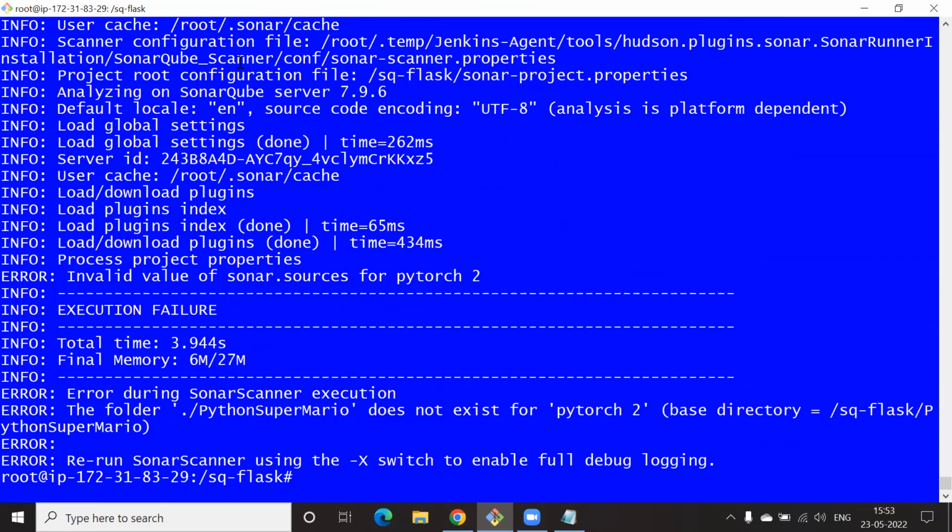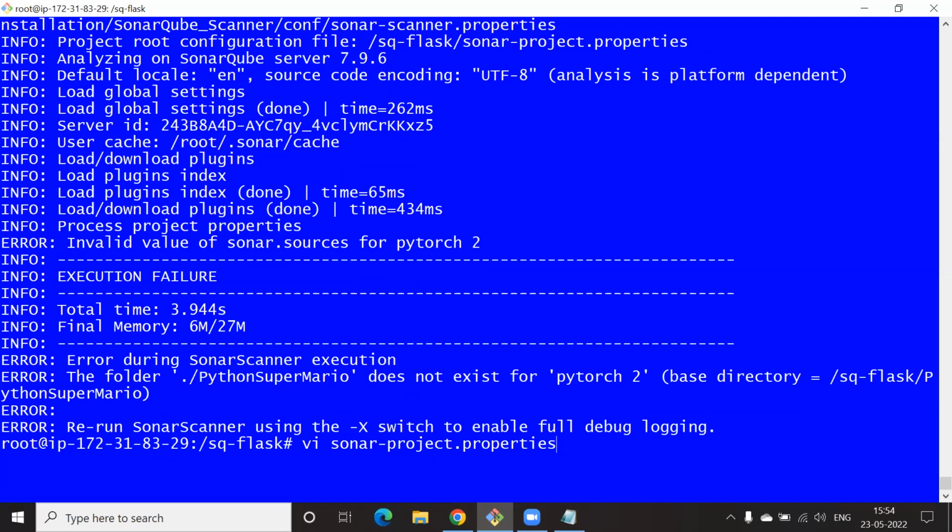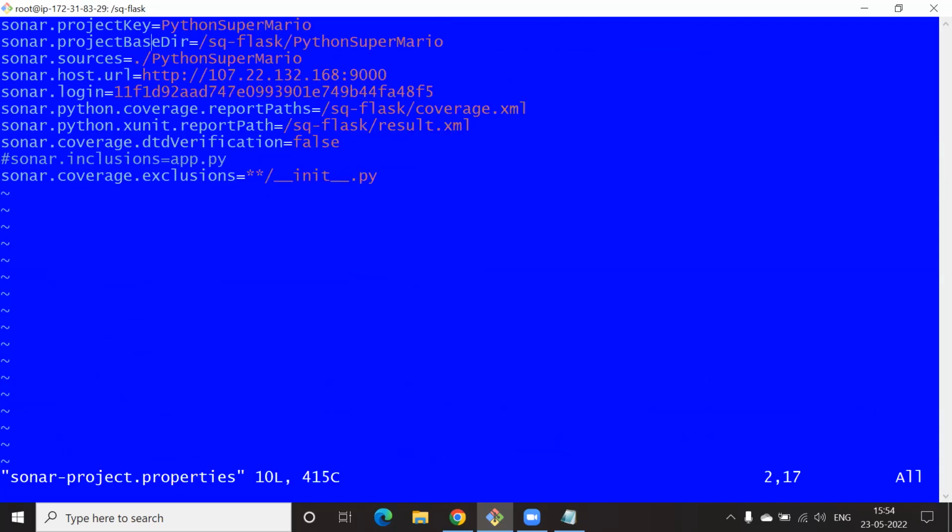But it does not exist for PyTorch 2 as SQ Flask. So did you get the proper one? Yes, and maybe it is searching inside this directory for this directory also. Base directory is SQ Flask. I see. Okay, then change the base directory to just SQ Flask. Why is it referring to PyTorch 2? Strange. Yeah, I think. SQ Flask, okay.